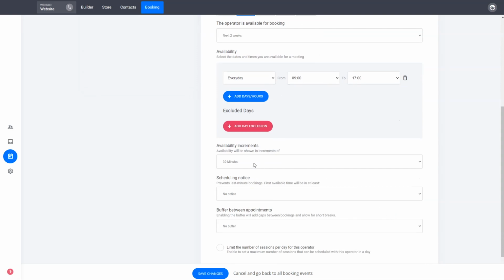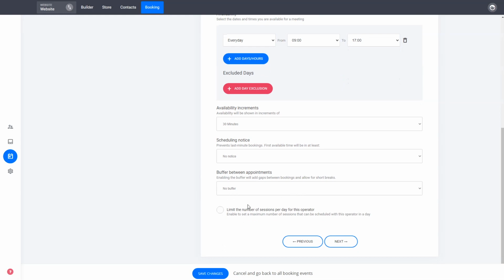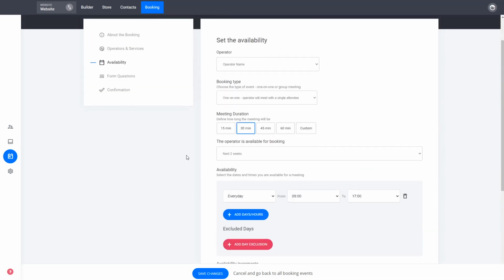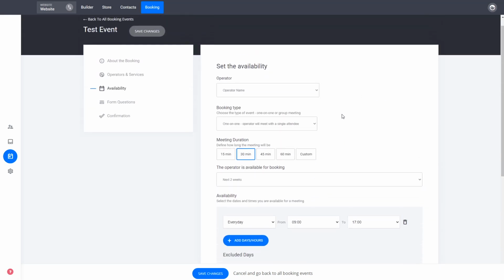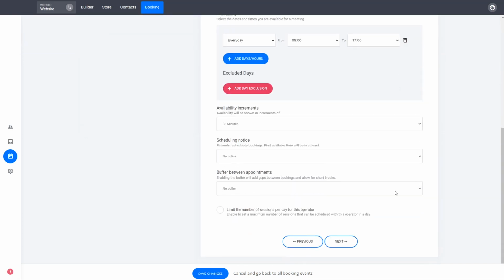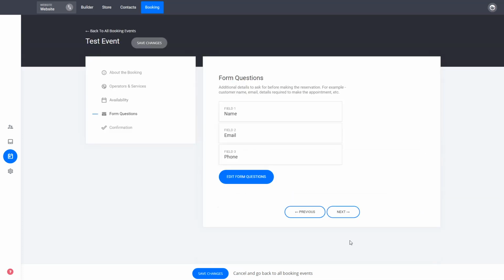You can set the increments, the notice before the meeting, the buffer time, and limit how many sessions a person can have per day. So you can play around with the settings to set up the perfect availability for that operator, and then you can switch to the other one to modify that one as well. Very simple, nothing really to explain in this section. And here are the form questions. When somebody wants to book the appointment, obviously they have to fill out a form.